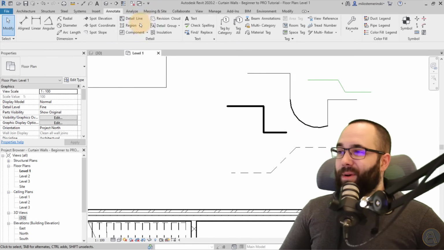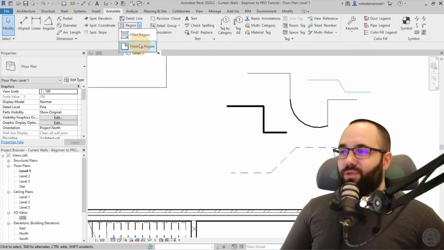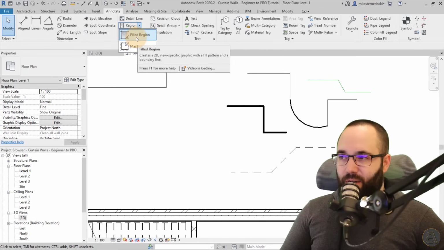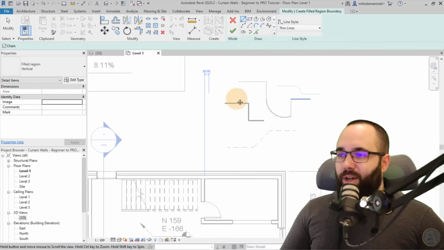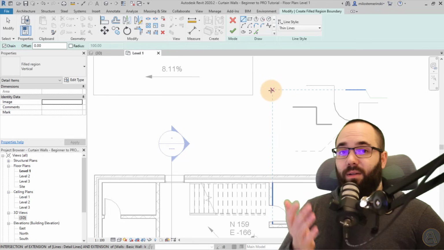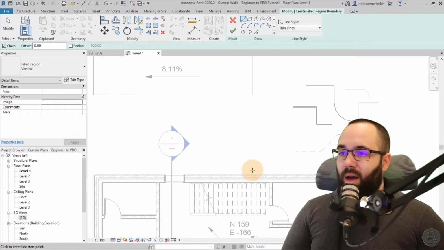Okay, moving forward, let's go to region. So region, we have masking region and filled region. So let's start with filled region. This is for adding a filled region or a pattern to your model.